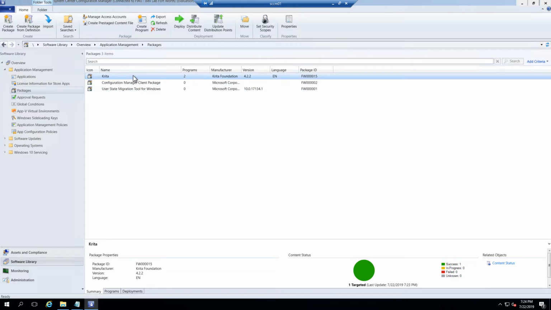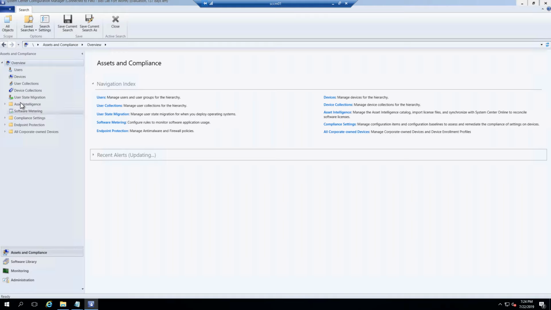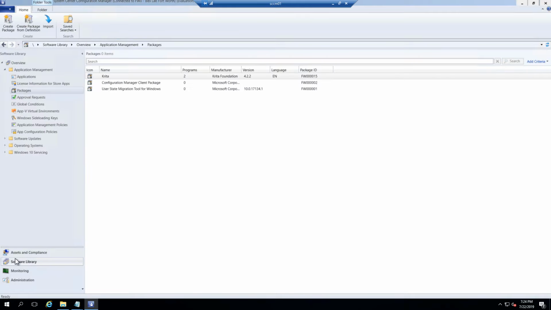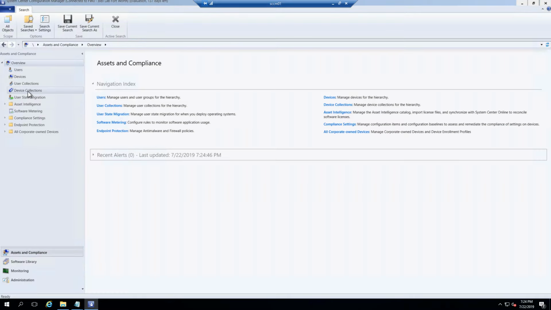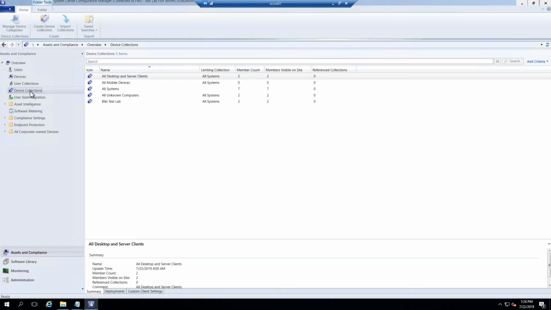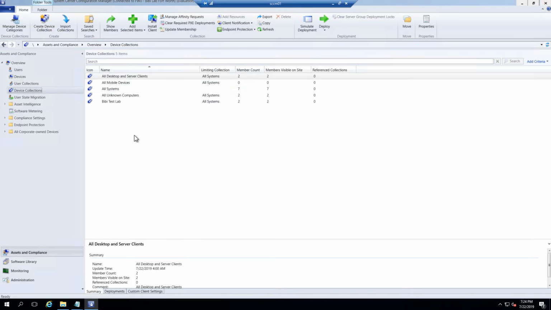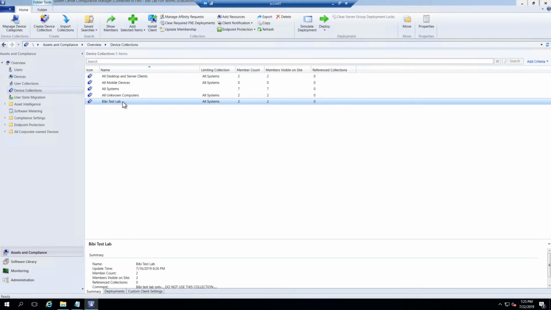For deployment, I need to know who I am deploying it to. For that matter, I have created a collection. To go and check that collection, you could click on Assets and Compliance, and then click on Device Collections. And these are all of my collections. I'll show you how to create them with queries and stuff in my future videos. But for now, I have already created this Bibi test lab, which we've been using. I used this one in the last video too.